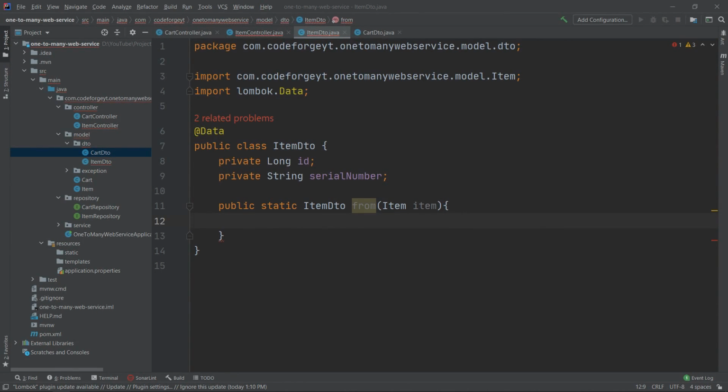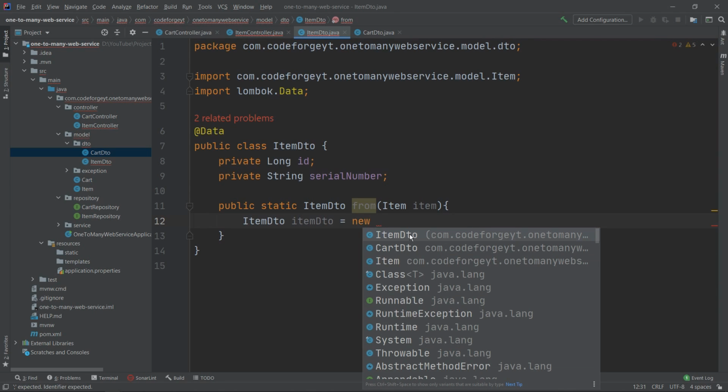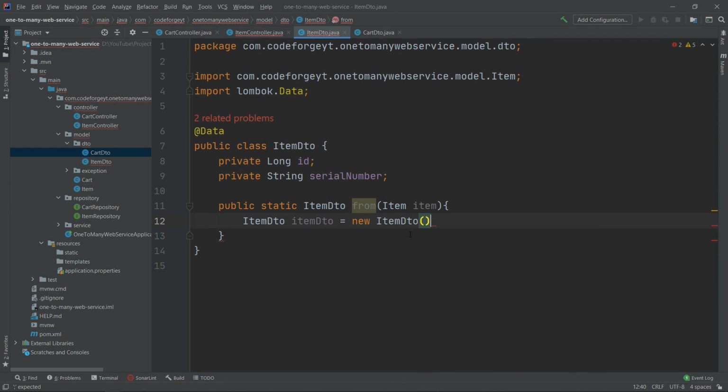It is a static method because we don't want to create an object to use it. In the first place, this method will create a new item DTO object. So we'll say item DTO with the same name. This is the variable that will store the reference. Now we'll use the default constructor to create an empty object. This default constructor comes from the data annotation from Lombok. So we have an empty item DTO object, and now we want to set its fields.